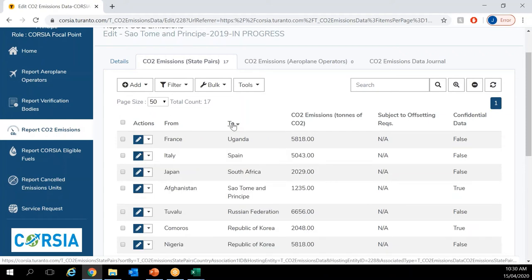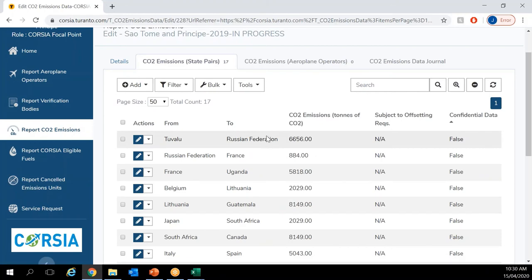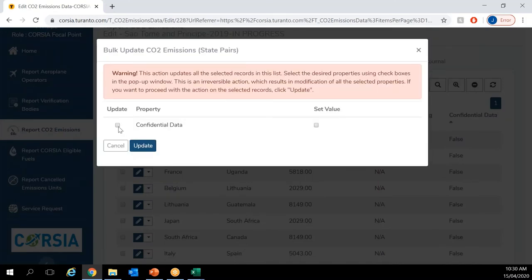The other cool feature you have is for confidential data. Say you realize that certain state pairs were indeed confidential, but you didn't realize that when you reported. What you can do is use a bulk function here. For the first two state pairs, you want to change them to confidential data. You bulk update by clicking yes, I want to update it, and set the value as true, meaning it's confidential data, and click update. Then the first two entries will be set as true for confidential.